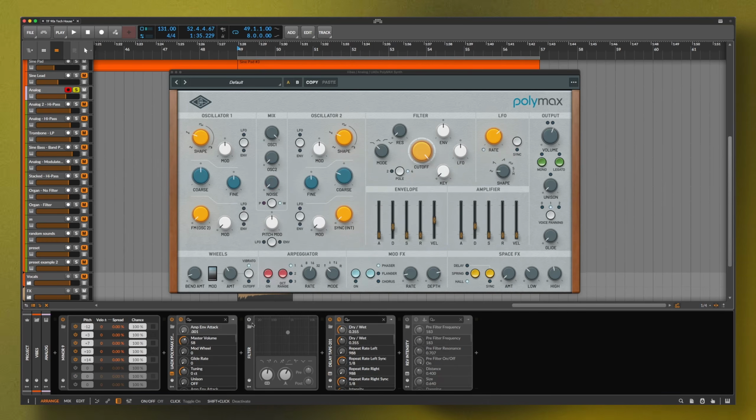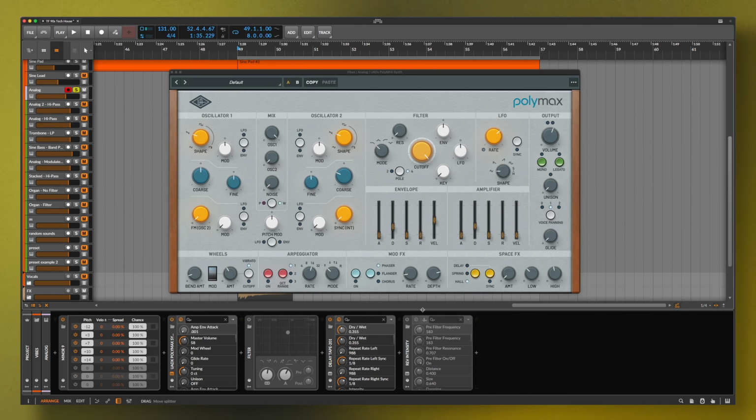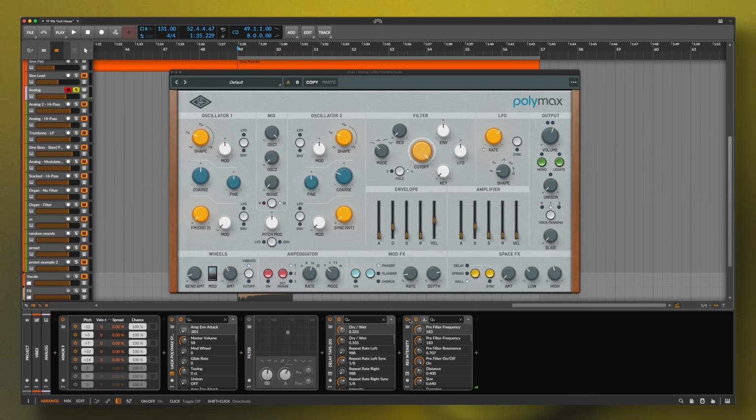And that is in essence the framework for a dub techno stab. Some type of sound with a very plucky envelope into a ping pong delay, and then we could even send that into a reverb.